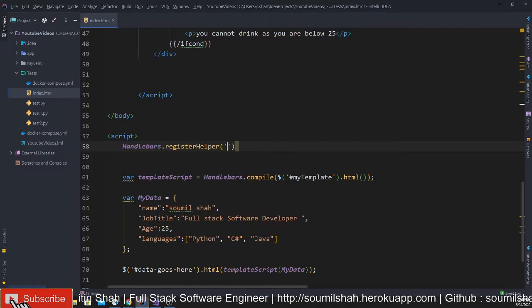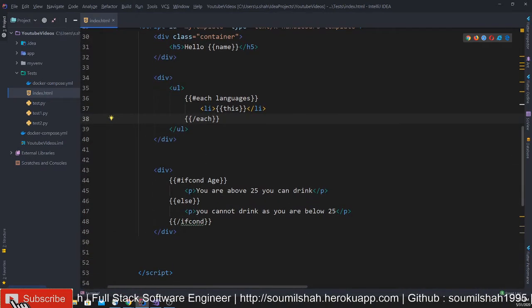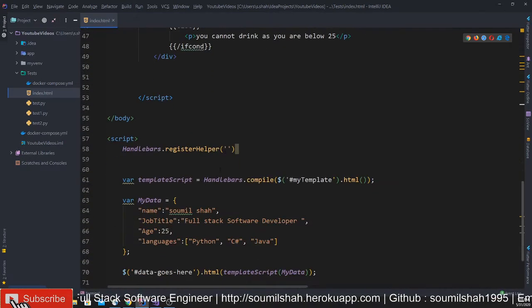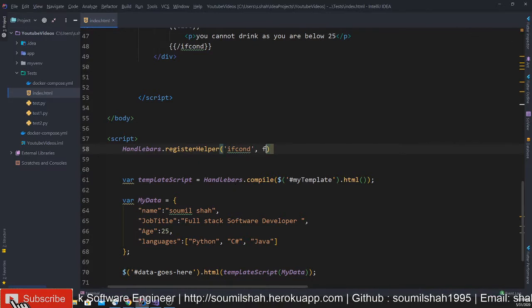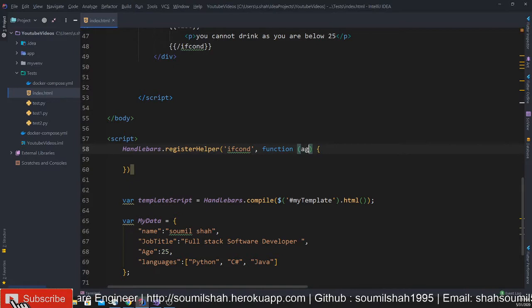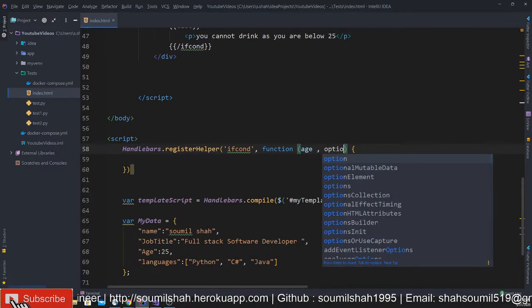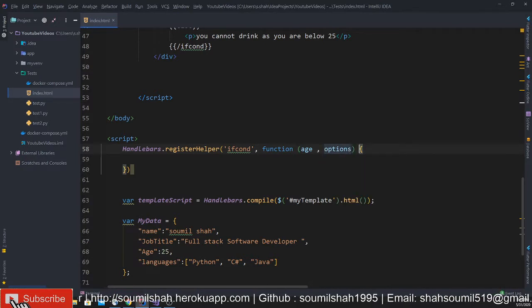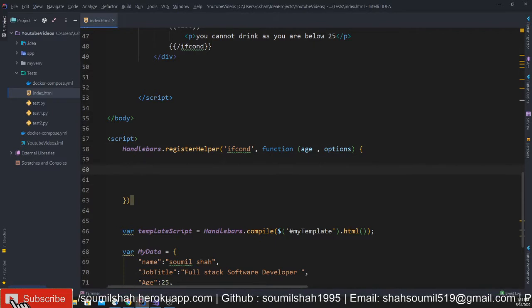And then we need to register that helper. So I named it ifcond. So my helper name is ifcond. Then it takes a function. Now the function takes two things, that is age and option. Okay, so that's done. Now what we need to do, we need to write our logic here.